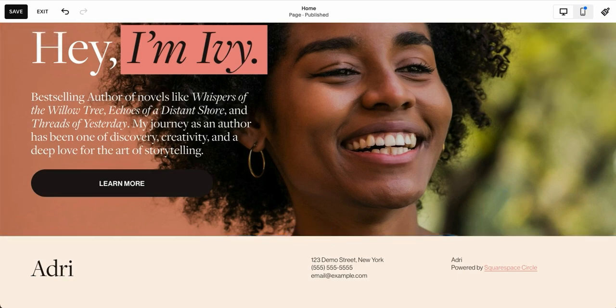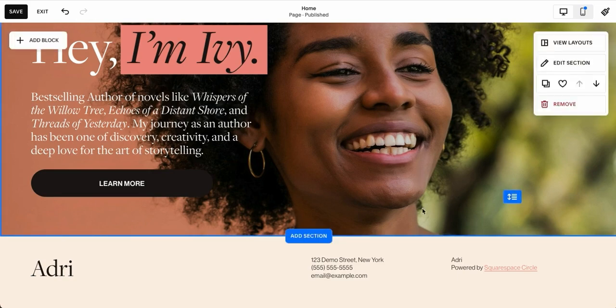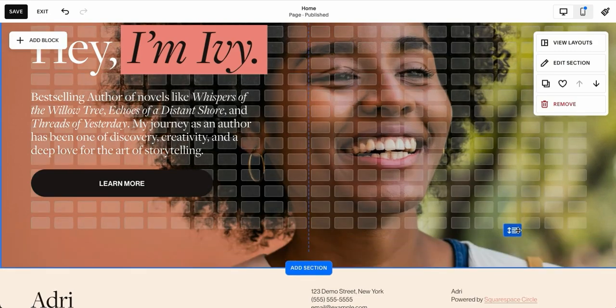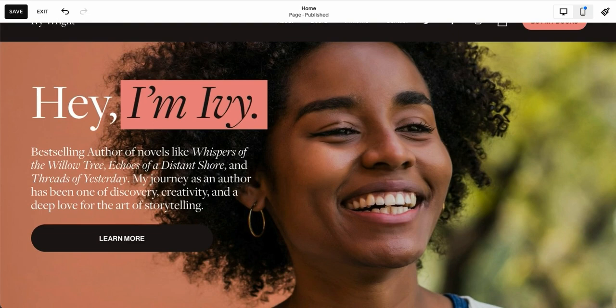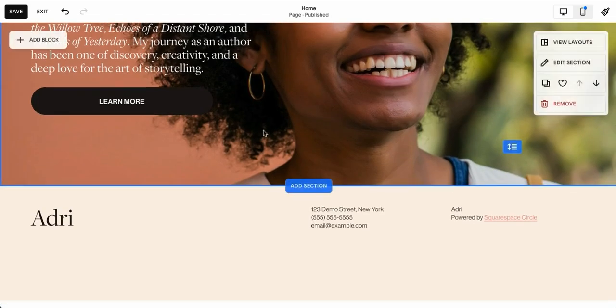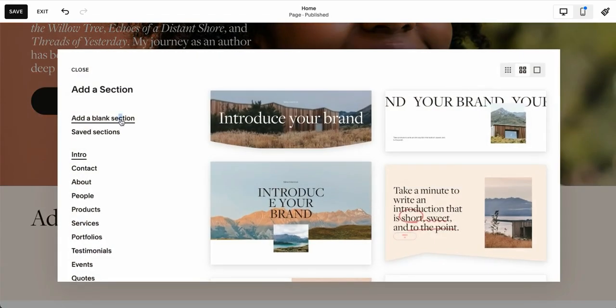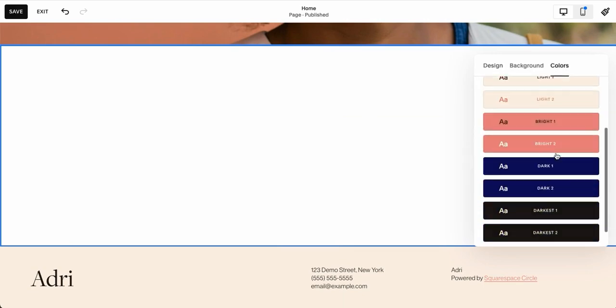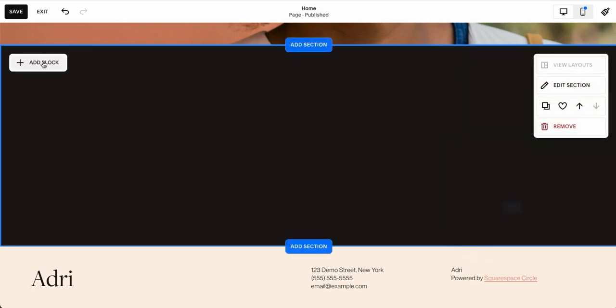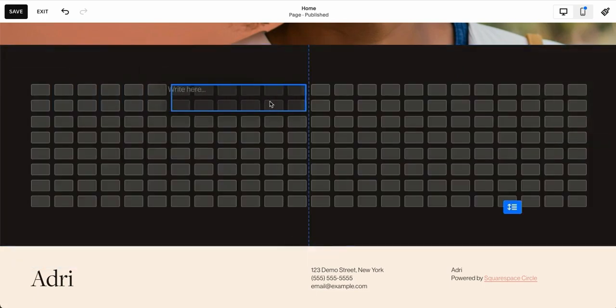So we've got this going on. Then let's work our way down the page. Okay, so coming down the page, we're then going to add a section which is dark, add a text block, I'm going to drop it in the center.